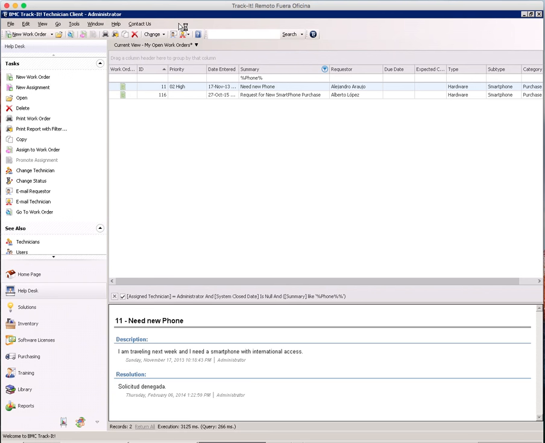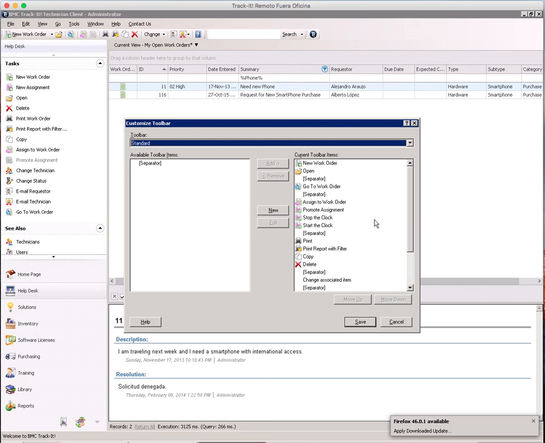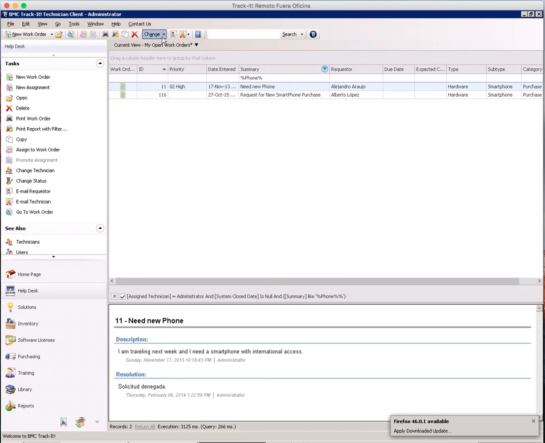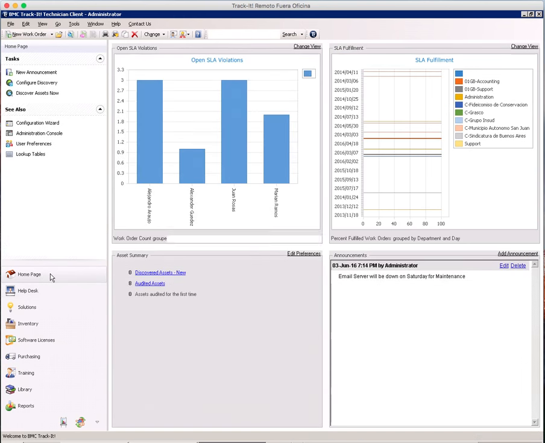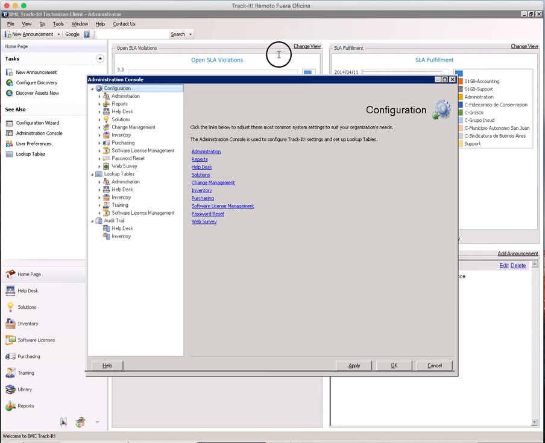I can also, while I'm here, customize this lower bar in here and determine what types of searches I have available, and what elements I want to see there in my toolbar. So that can be modified as well. Anyway, going back to where we were, we're going to go to the administration console, and we're going to take a look at the different elements that we have in here. Are there any questions so far?